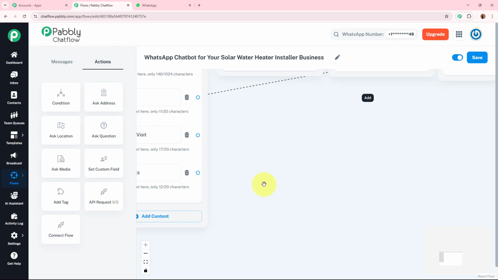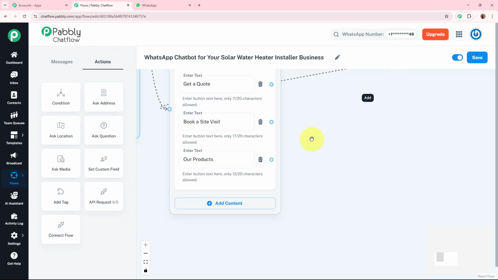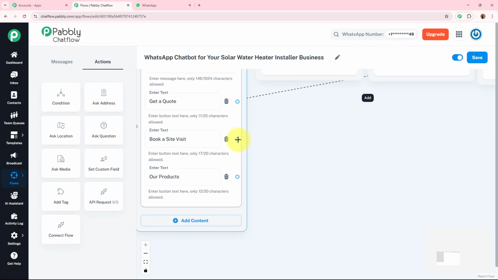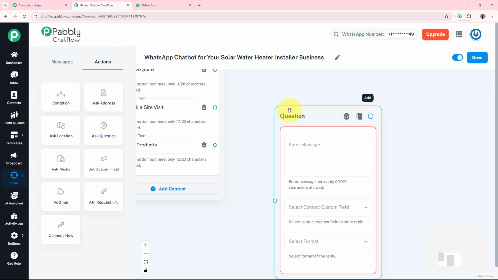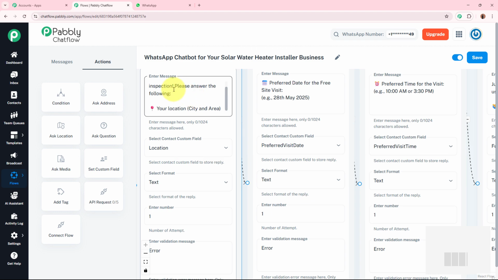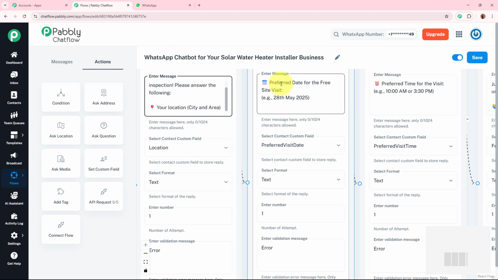Okay. After that, the next one is book a site visit. Now for this button also, I have a few pieces of data that I want to collect from my customer, like their location and the other details. So firstly, I'm going to enter all the questions right here one by one again. I have added all the questions. First is for the location. So I've added the question for the location. Over here next is the preferred date for the free site visit.